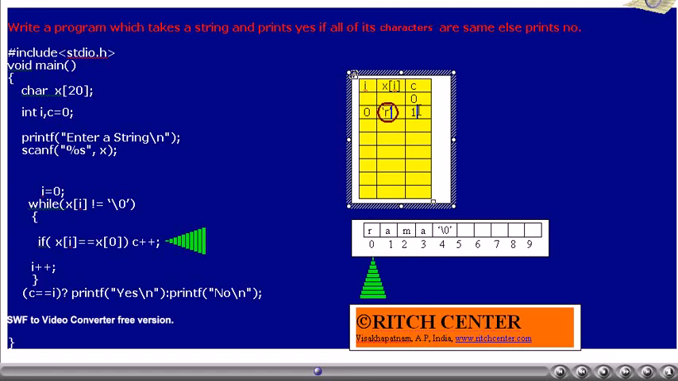Now, x of I is compared with x of 0. Currently I value is 0. X of 0 is symbol R. Again x of 0 is symbol R. So, both of them are same. That is, we are comparing x of 0 with x of 0 itself. Thus, they are bound to be same. Thus, C value will be incremented by 1. Now, C value becomes 1. I value will be incremented by 1.